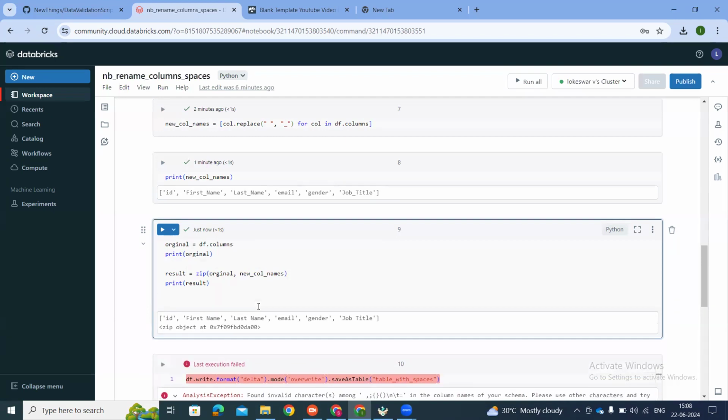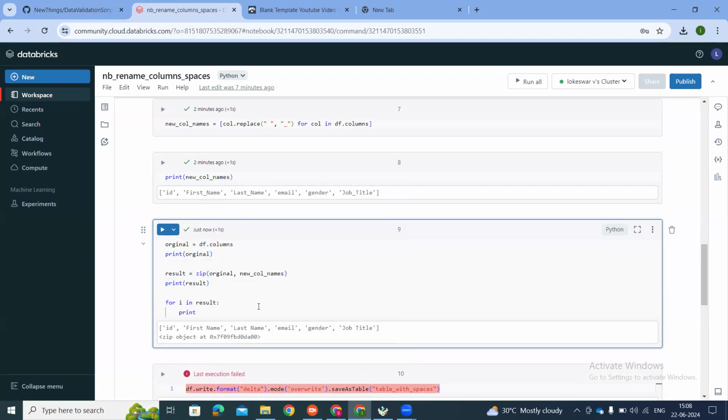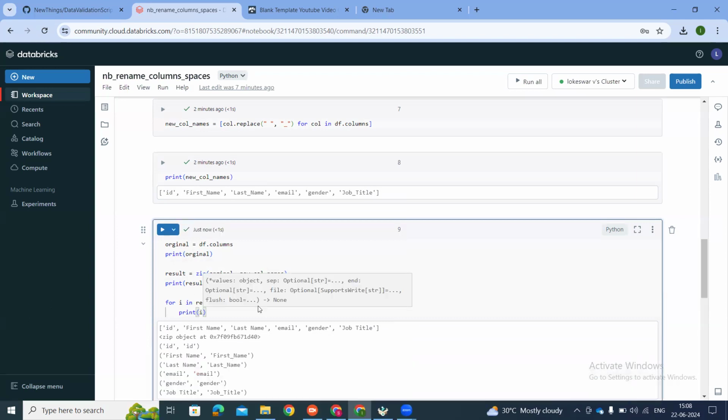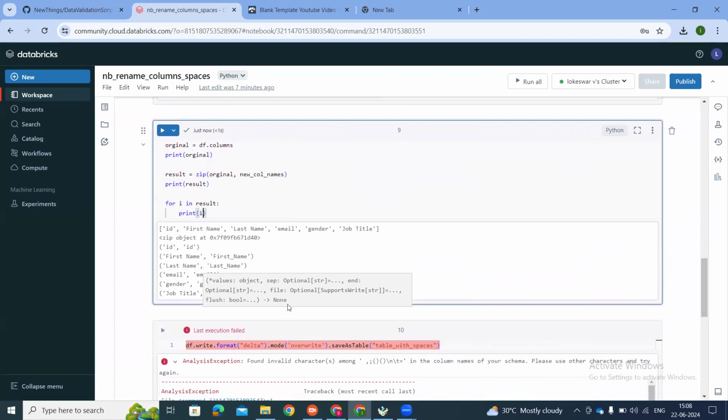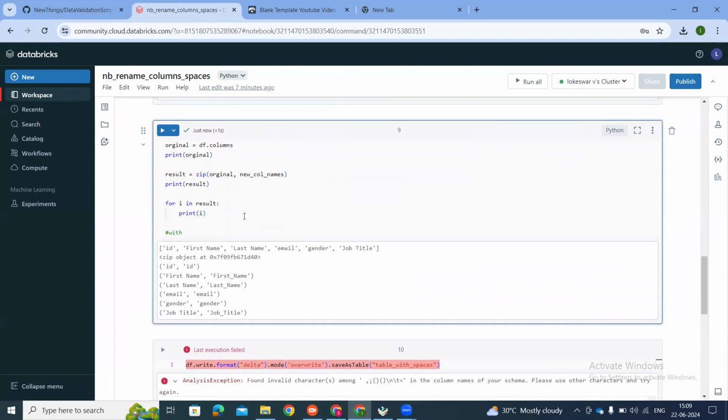That means it's not a list. So when you iterate over the object, for i in result, print i. As you can see, we got the tuples: old value, new value. Why am I doing all this? Because we have the withColumnRenamed method, where we need to pass the old value, comma, the new value. This is what I am trying to do.